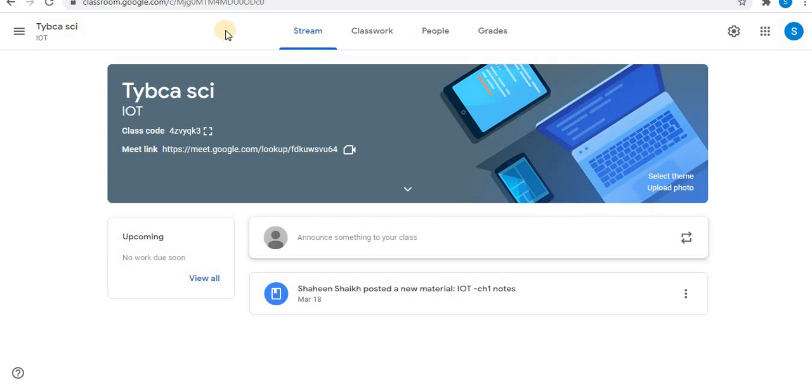You can also view the class code on mobile phones. In a similar way, on mobile phones, towards the top right, you will find the settings icon. In the settings icon, in the same way, you will find the class code. This was all about how to find the class code in Google Classroom.